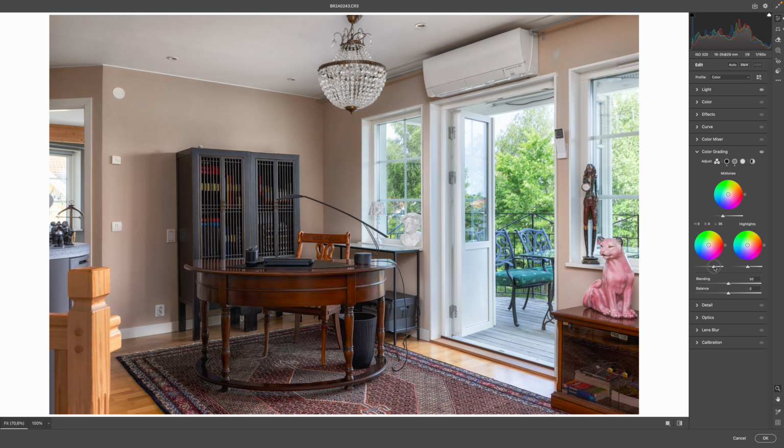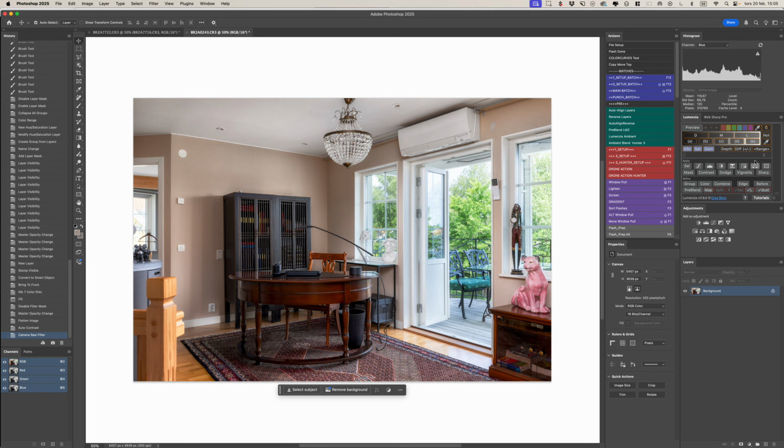Same with the shadows. I will leave that, and with the highlights you can get some more punch, or you can get a softer feel. Yeah. There you go. So that's about it for that one.